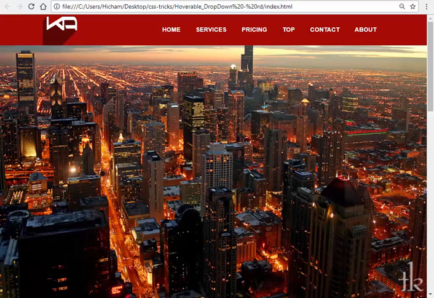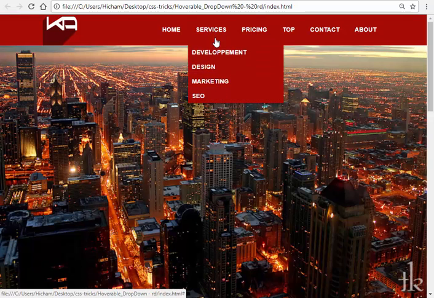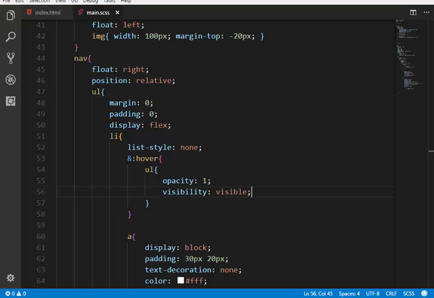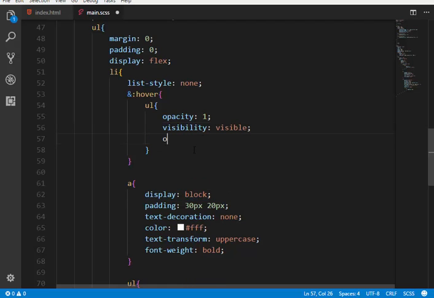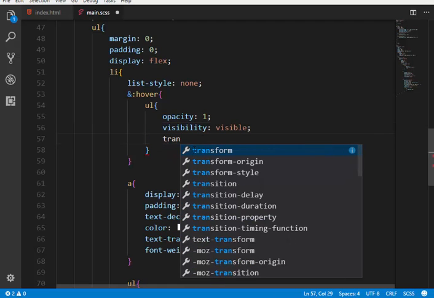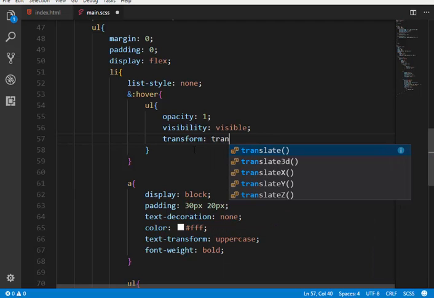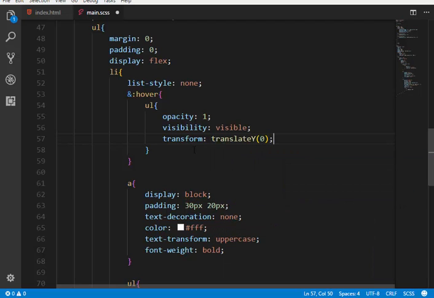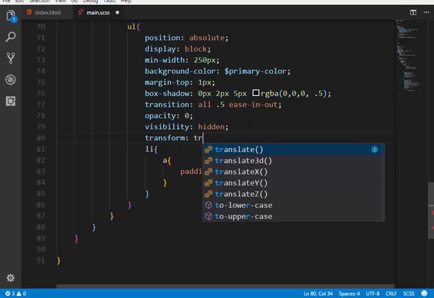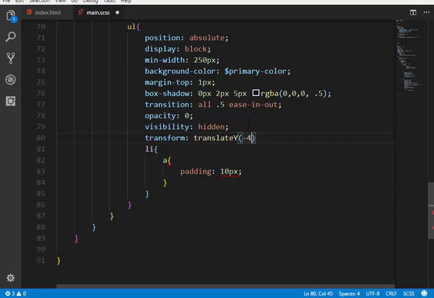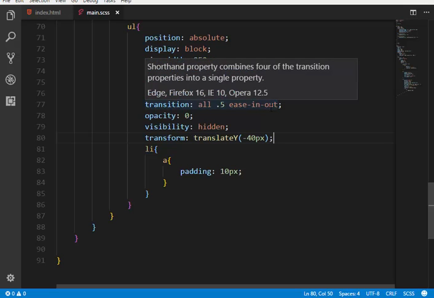Also, let's check it out first. So as you see here, when I hover this services here, my drop down is shown, but I need some animation and some fading here. The way I'm gonna do this is to use a transform, and let's say translate Y of 0 pixel, and then I make it by default minus 40 pixel. Alright, okay, transition is working now.